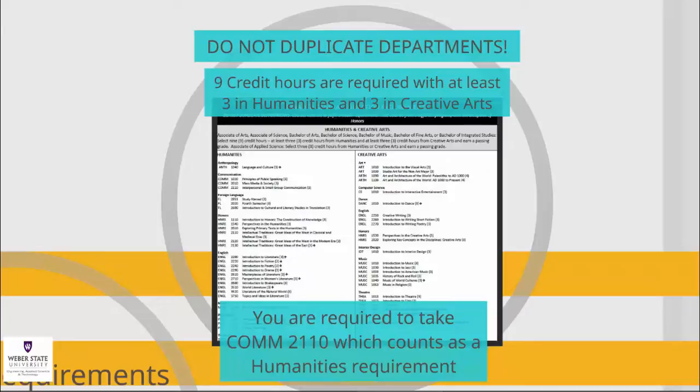In this area, you must complete a total of 9 credits with at least 3 credits in humanities and 3 credits in creative arts. Your last three credits can come from either the humanities or creative arts column, as long as you don't duplicate departments. You will choose one course from the humanities, one course from the creative arts, and one from either side.